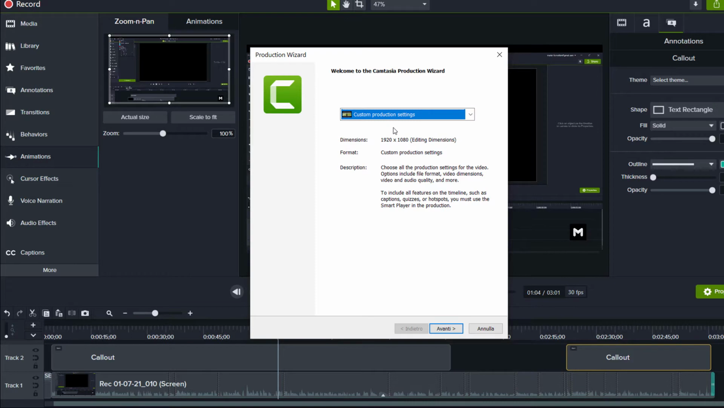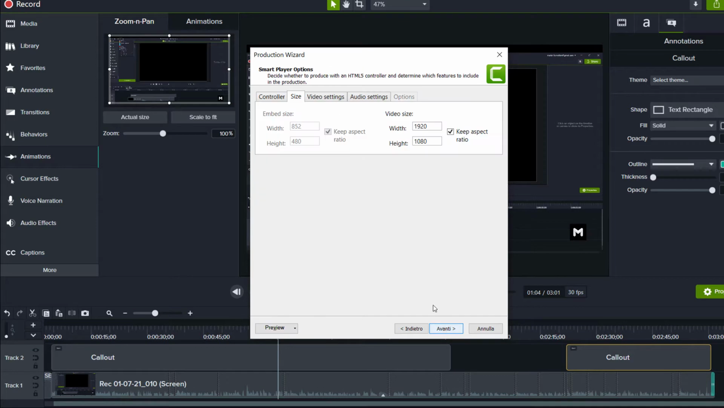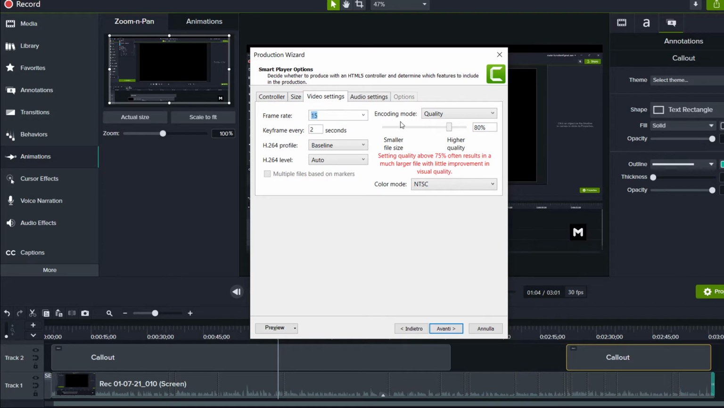If you select custom production settings, it's the same. You can choose one of these options, MP4, one of these formats, and according to the format you can change some settings. If I choose MP4, then I can change the size here. Okay, and I can put 720 or whatever value, 640, and then I keep the ratio. Okay, I can change here the video settings. These settings are kept with the last modified.